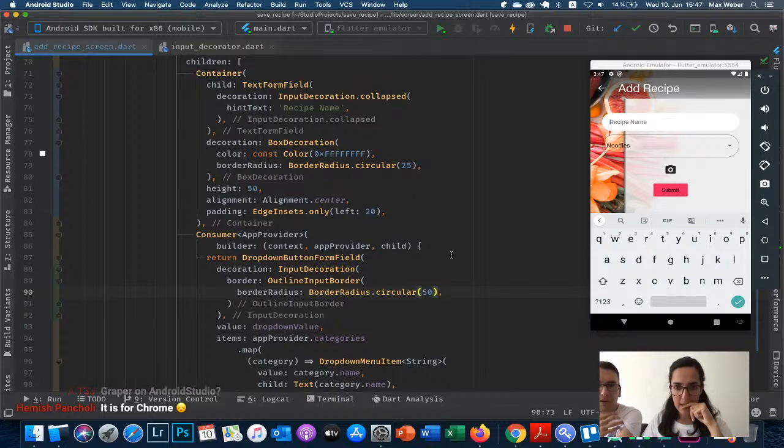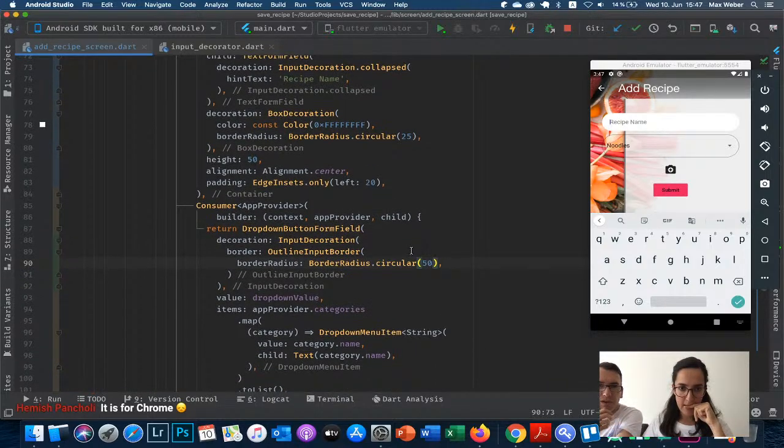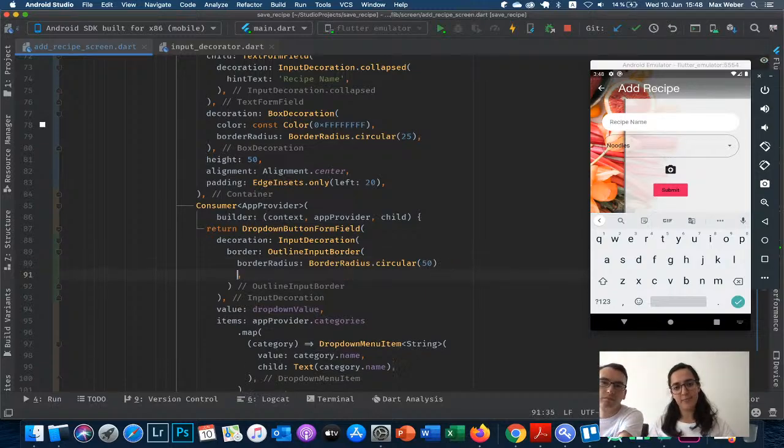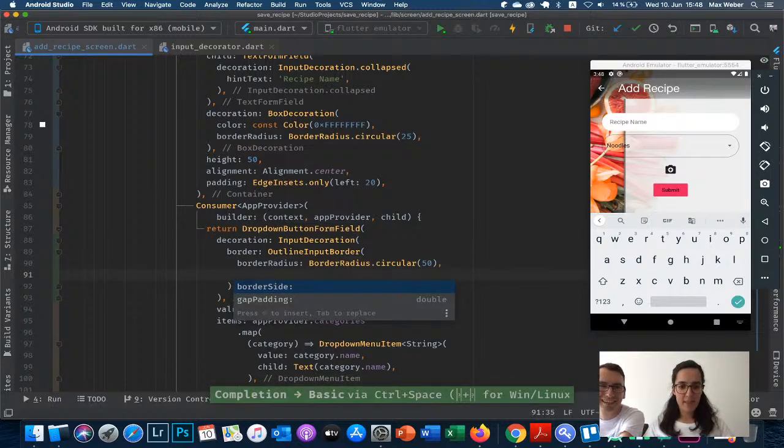But for the height problem, you will still have the problem that the drop-down button form field is too big, right? Yeah. The question is again, do we want to wrap it again with a container? I think it's a workaround that it's not really... You don't like the idea. Okay, I think it has nothing to do with the border in that case.